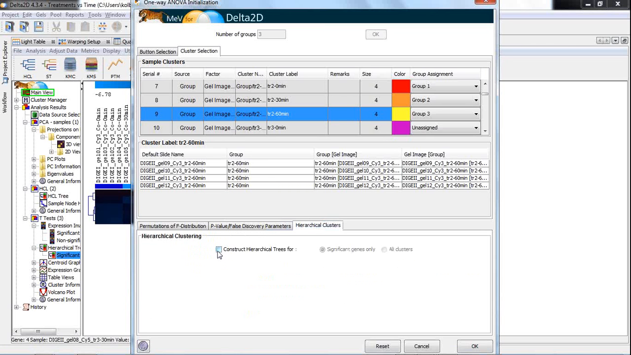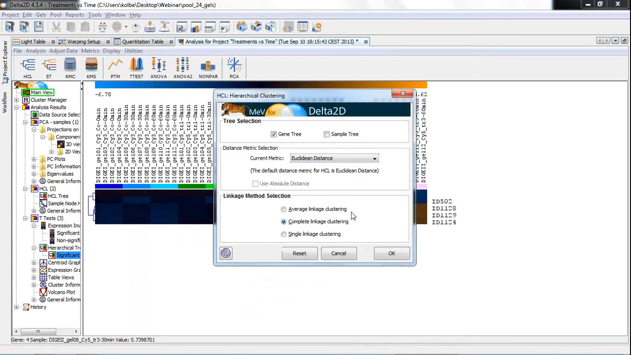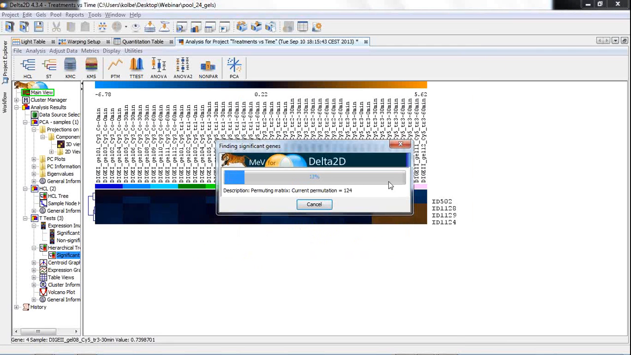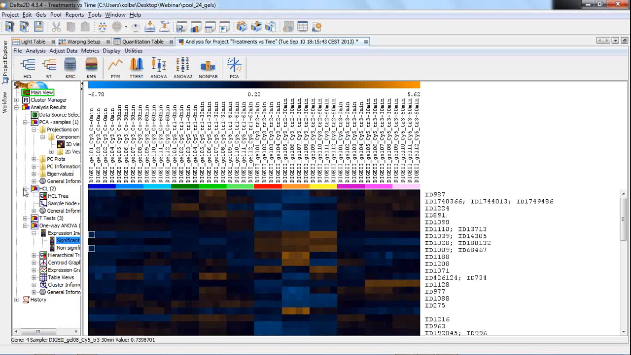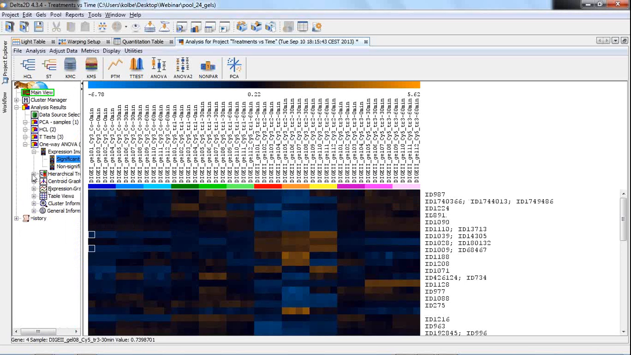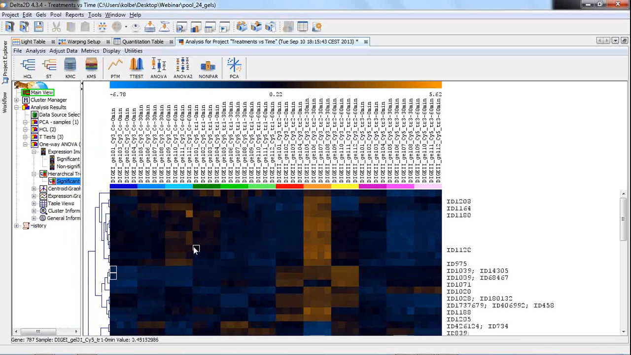I would also like to construct a hierarchical tree. Press OK, confirm my clustering here. These are settings that we recommend: Euclidean distance and complete linkage clustering. I press OK, the permutations are calculated, and then we will see the finding in our example window here. It will be a new branch for ANOVA. Here we go, getting a clustered view like this.